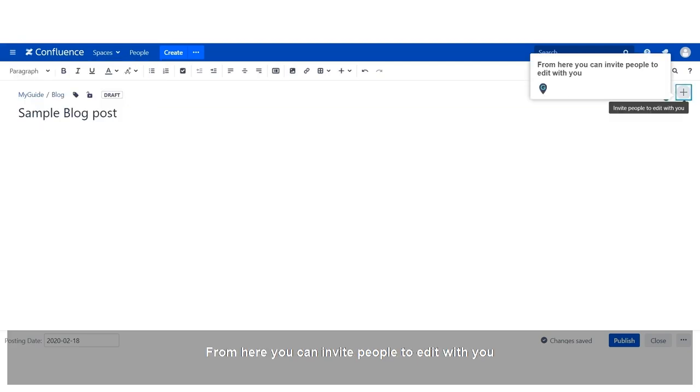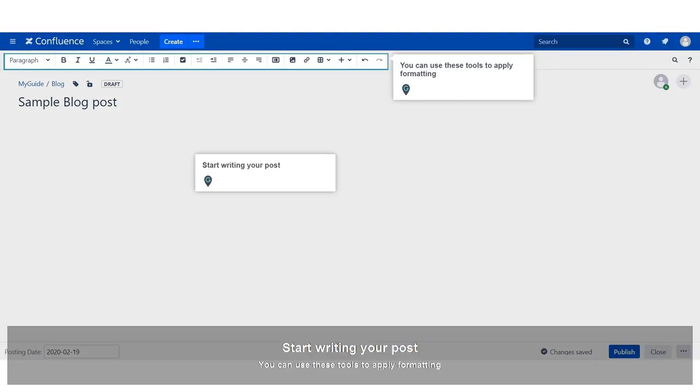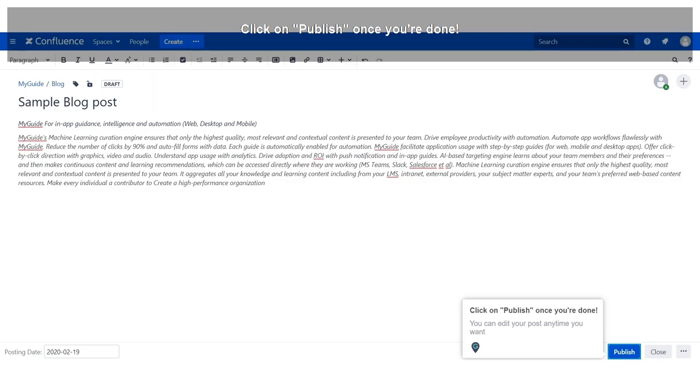From here, you can invite people to edit with you. Start writing your post. You can use these tools to apply formatting. Click on Publish once you're done. You can edit your post anytime you want.